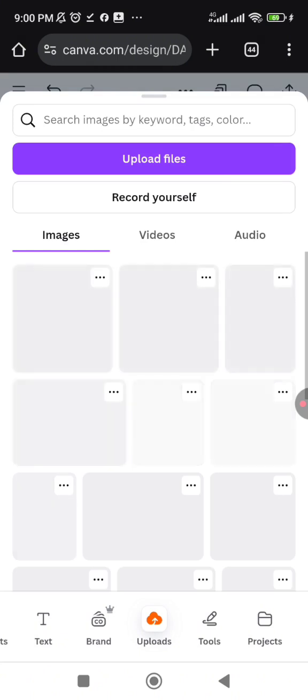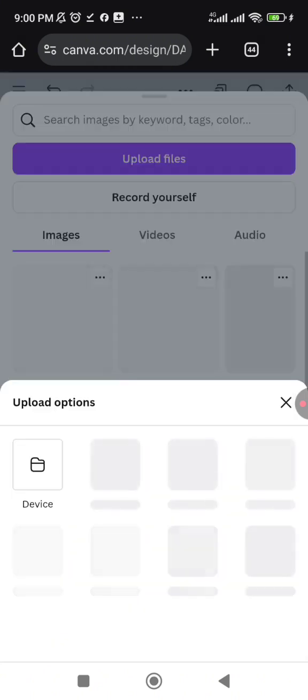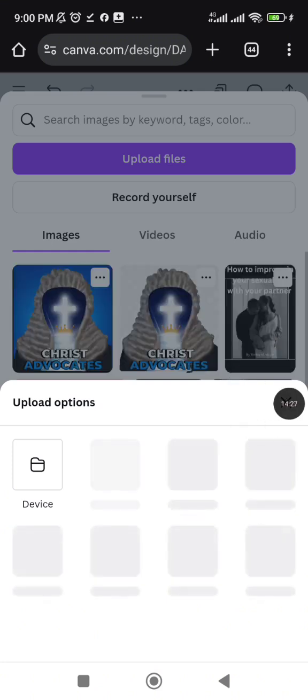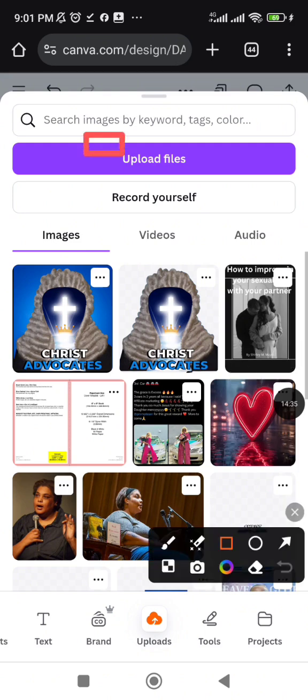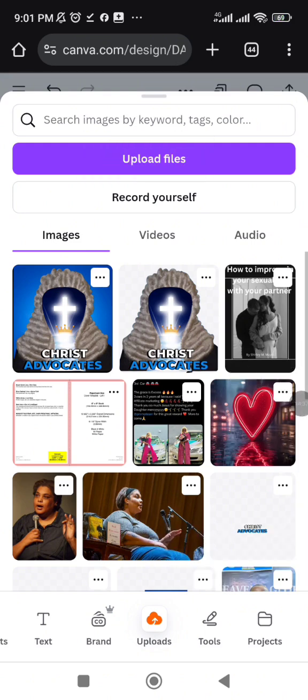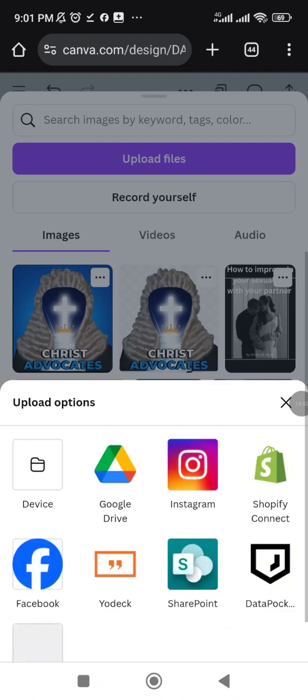I'll go to upload files. Please let me cut this so that you can see it properly. I don't know which student is doing this rubbish design. So just click on upload file. Once you click on upload file, you exercise some patience.